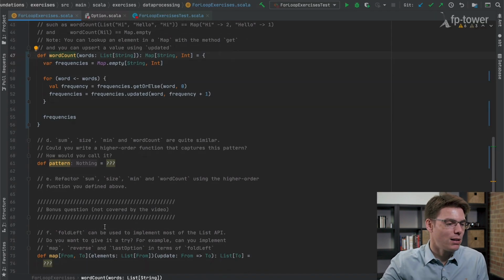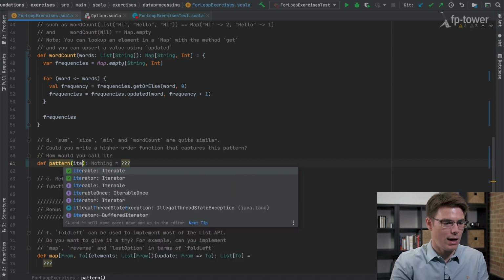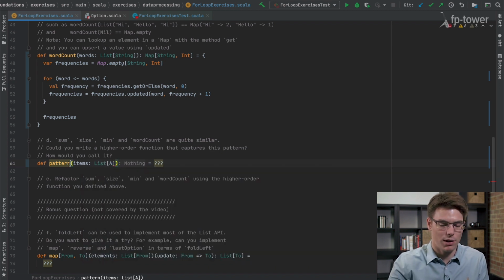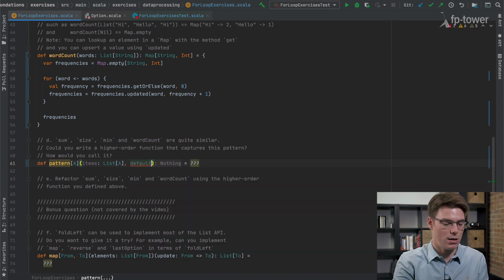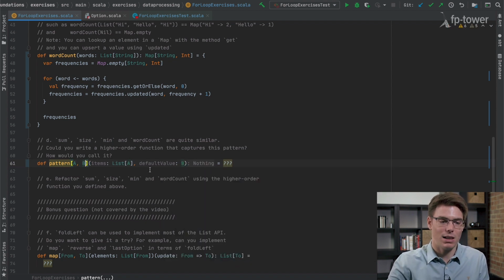The generic function pattern must take a list as an input. So let's call it items. And it's a list of A. So let's define a type variable A. Then it needs a second input that will be this default value that we need to initialize the state with. So default value can have a type different than the elements inside of the input list. So we need to define a new type B and say that default value is a value of type B.